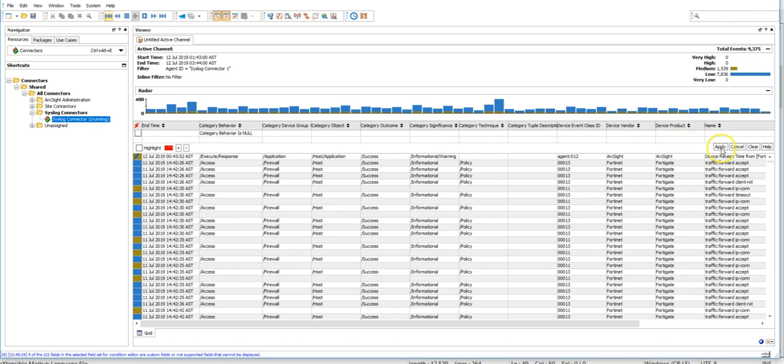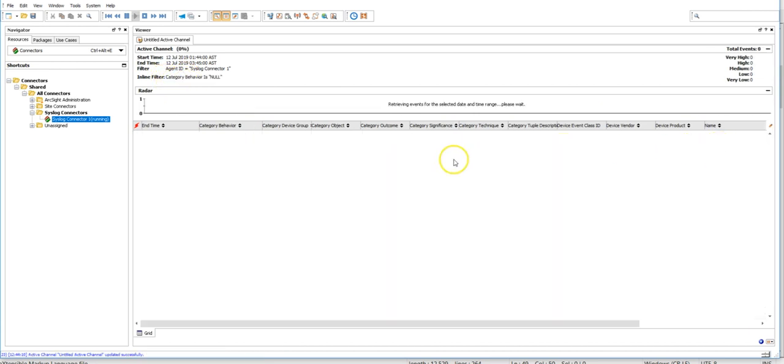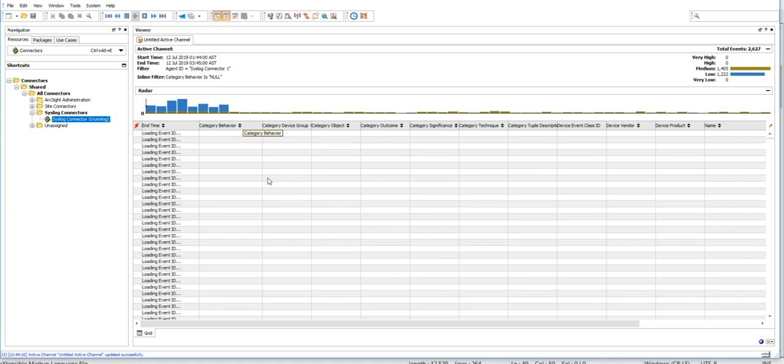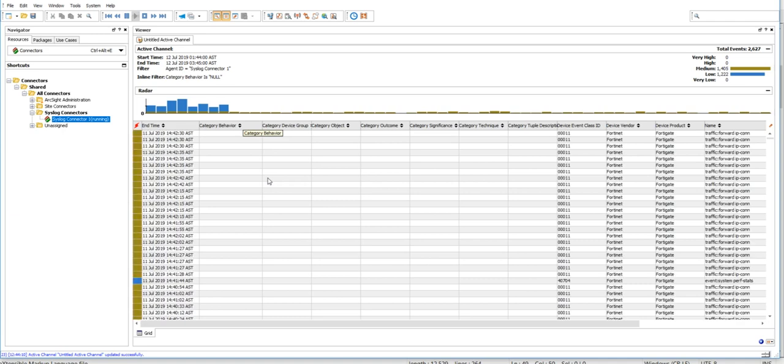Still you need to press this apply button. As soon as I press, I want you to keep an eye on the inline filter. As soon as I press apply, the active channel will be updated with the category behavior is null. So this is an on-the-fly filter, which means that this filter is not saved to the condition of this active channel. Okay, this is an inline filter.